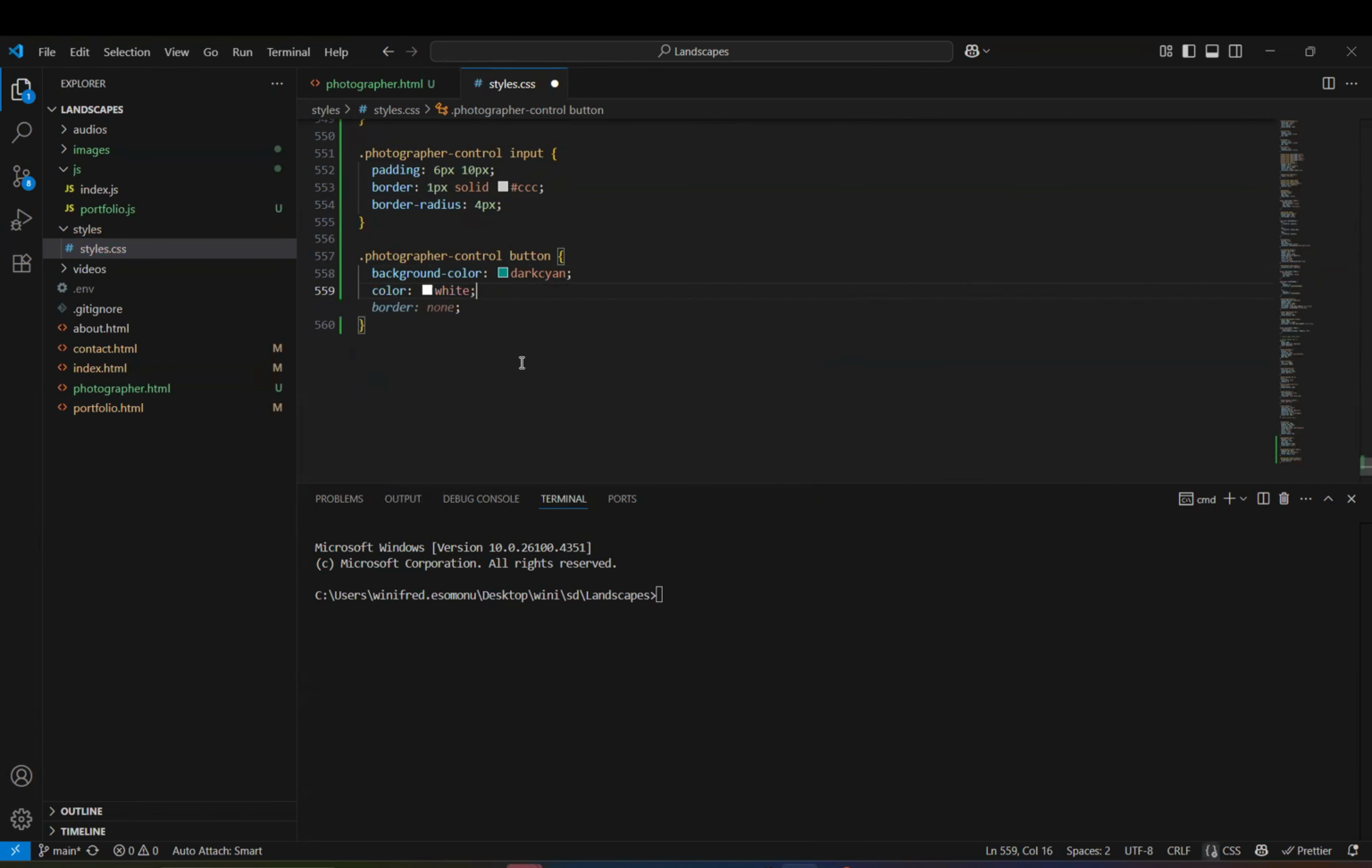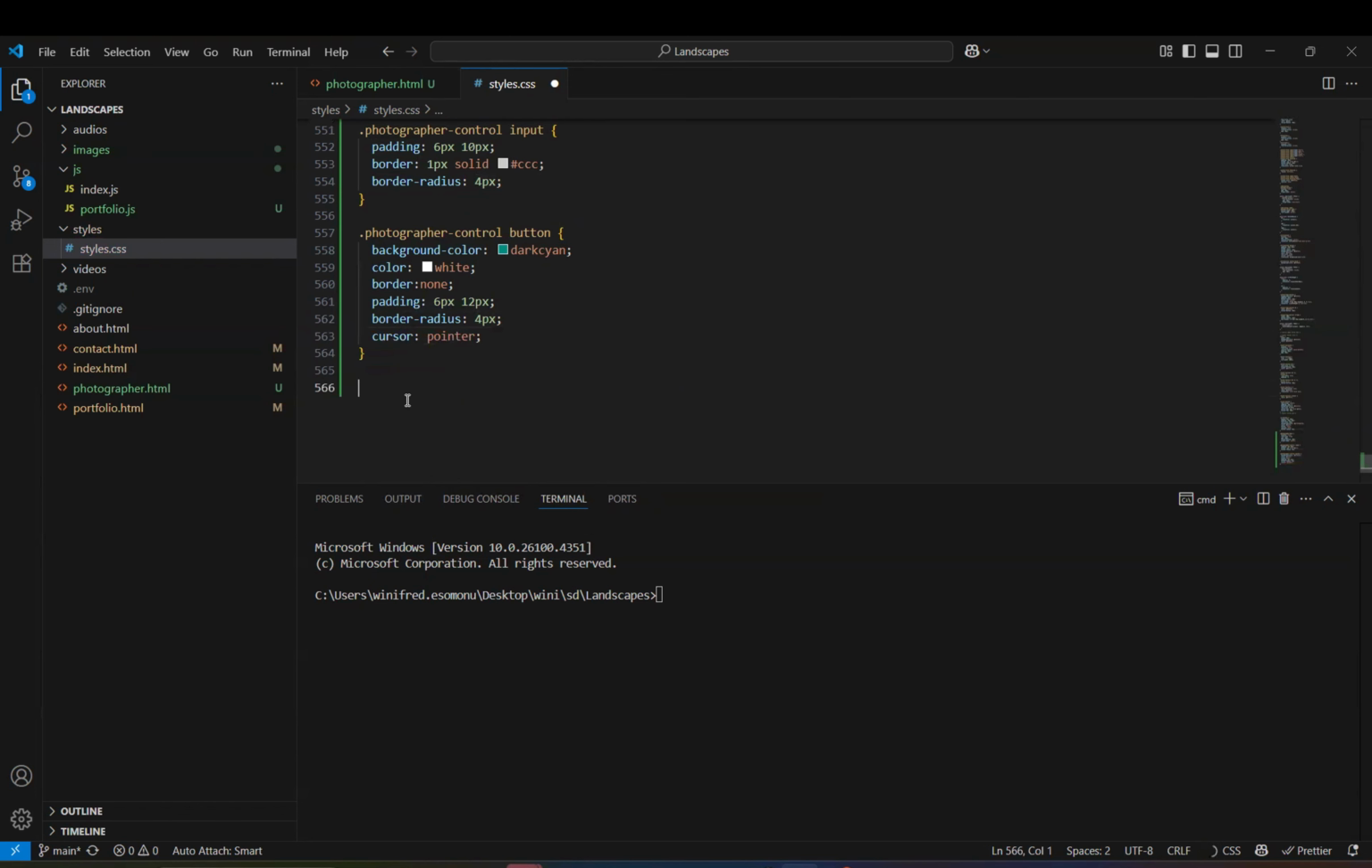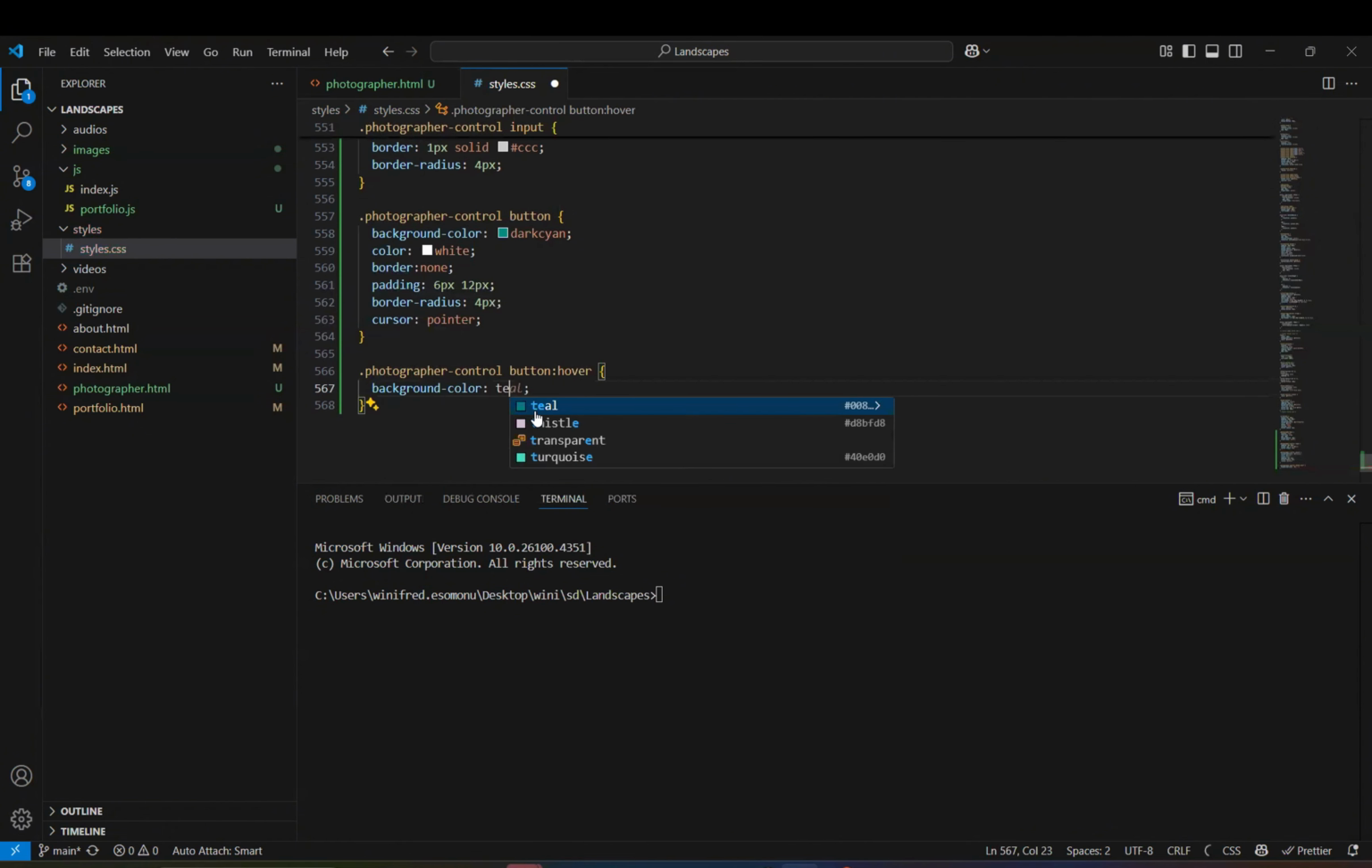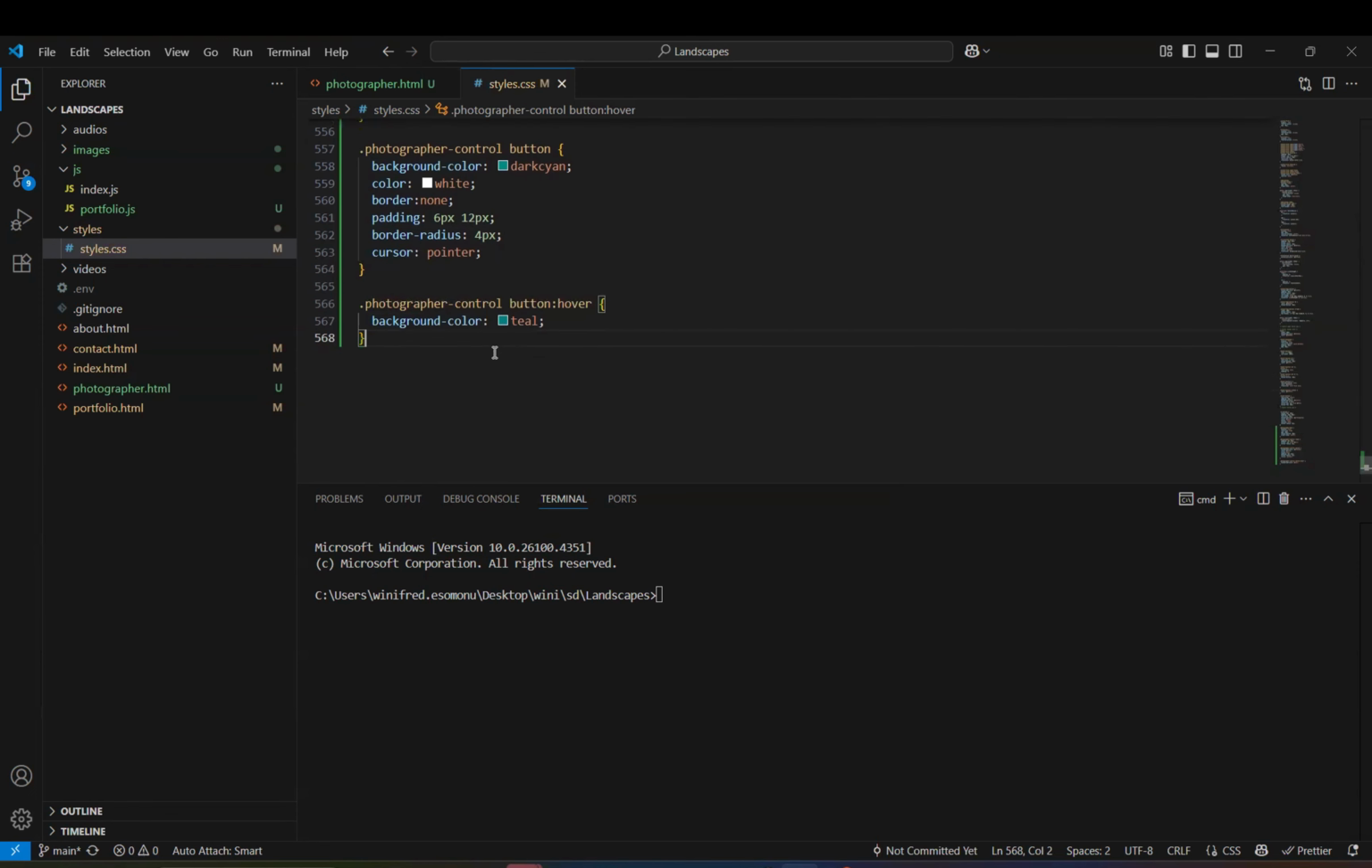Color of white. I don't want any borders on the button because by default HTML brings borders. Padding 6px top and bottom, 12px left and right. Border radius 4 pixels. And then finally the cursor will be pointer, the finger, because buttons should always ideally use pointers. Then on hover, I will just change the background color to teal, which is probably the same thing. So just slightly different when you hover.